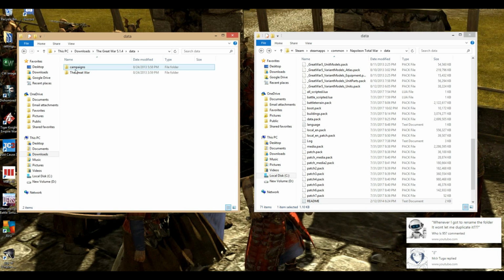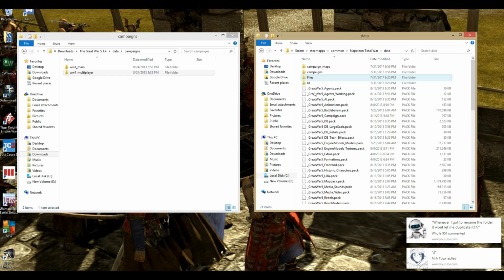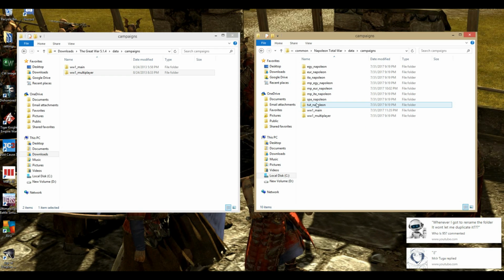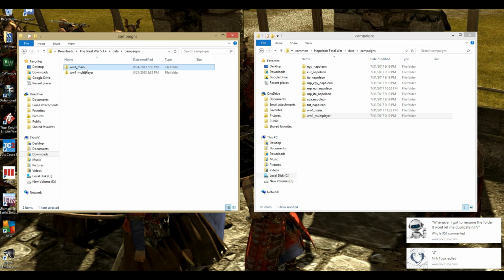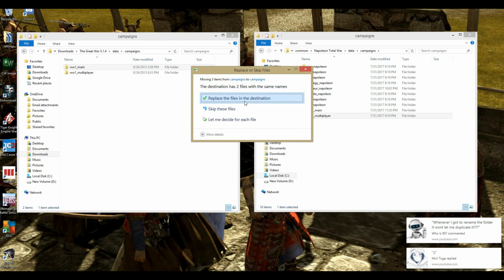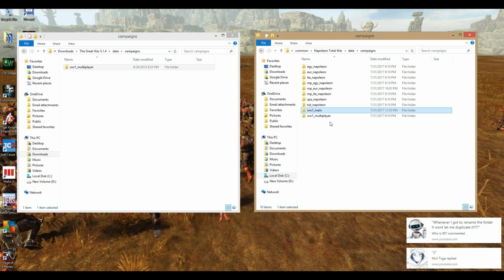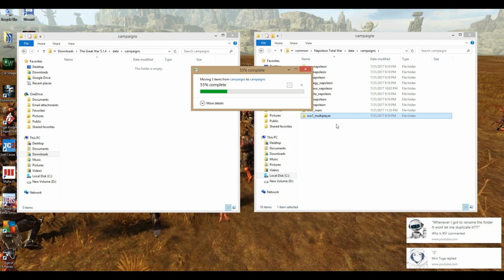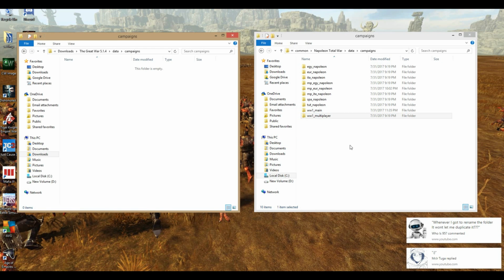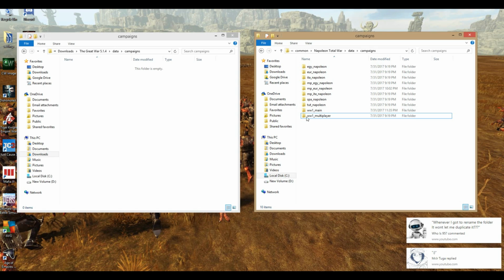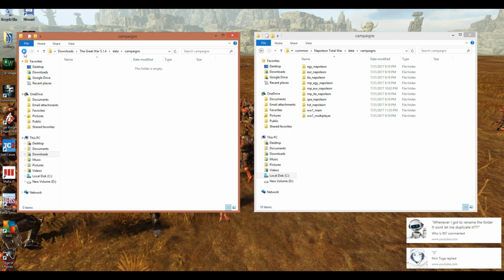And then in the data, in the campaigns, aha, look, we've got a main and a multiplayer. Okay, so let's go back a bit. I'm sorry, data, and then go back into campaigns. Now it makes sense where I've got these two, because in the other one we didn't have two. So basically all I have to do is drag this main over into here, and replace it. And then drag this multiplayer one over here. It probably won't ask you to replace it because you won't have it, but I obviously have to. And now yours should look like this. You should have all of these, and then this folder should be empty. And we're not done yet.